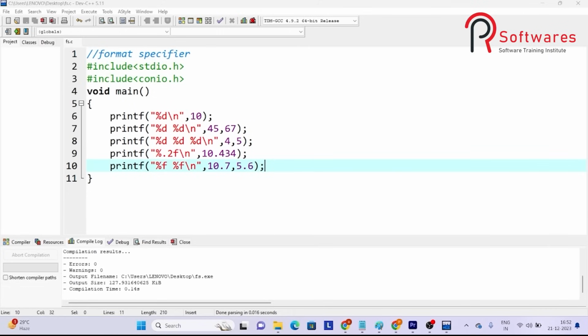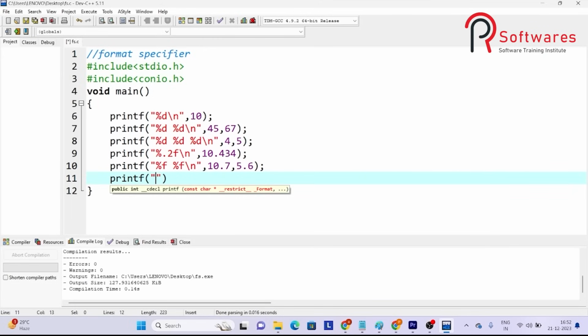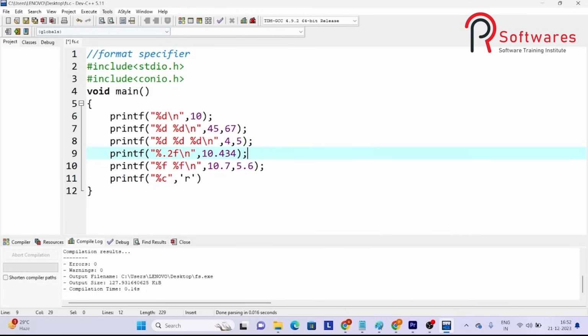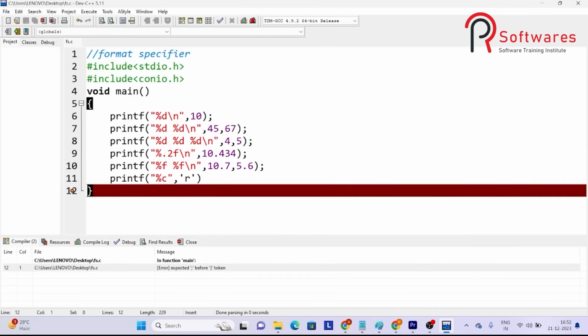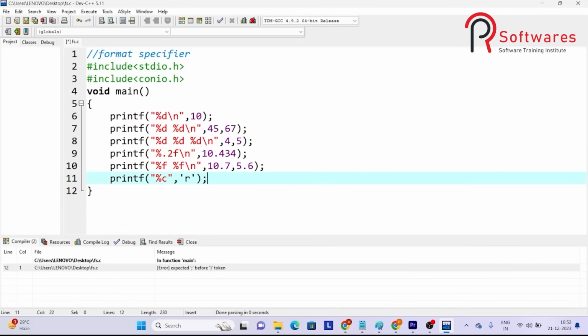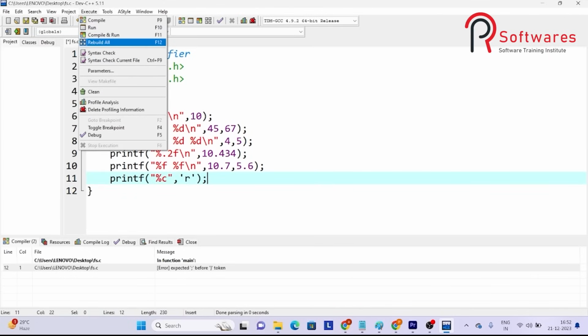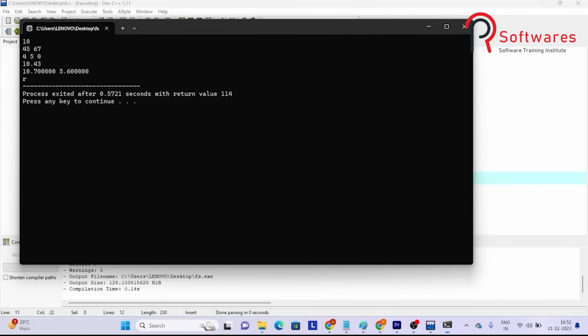What if I want to print an alphabet? Whenever you want to print an alphabet, you can use %c for the character value. Whatever you write in single quotation will get printed. So I wrote R here, so R will get printed on the screen. Okay, what is the error here, guys? Read the error. Expected semicolon before bracket. So before the bracket, a semicolon is expected. Make a habit to read the error also. Compile and run. Now we are getting everything fine.